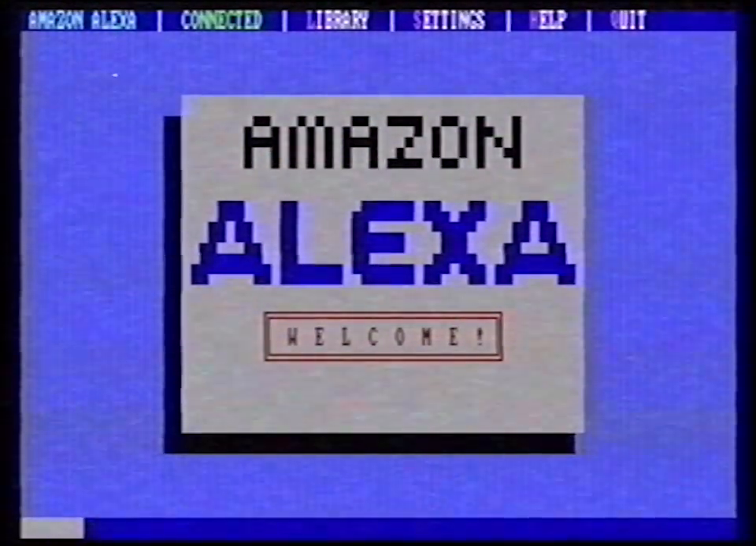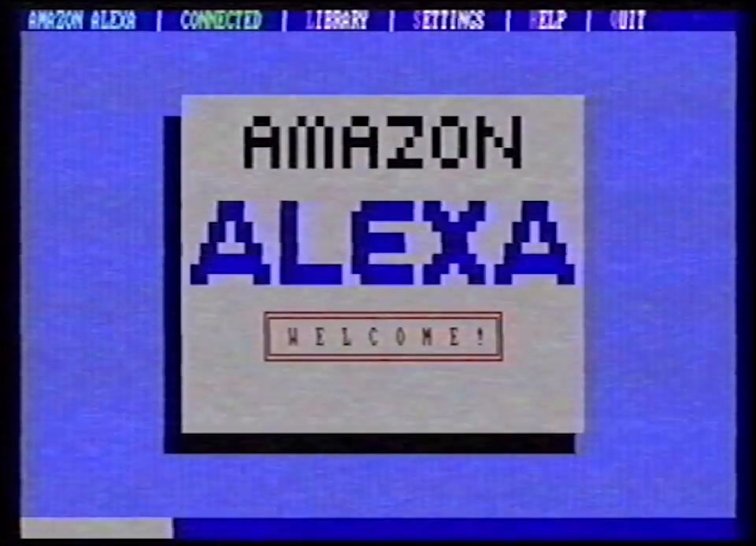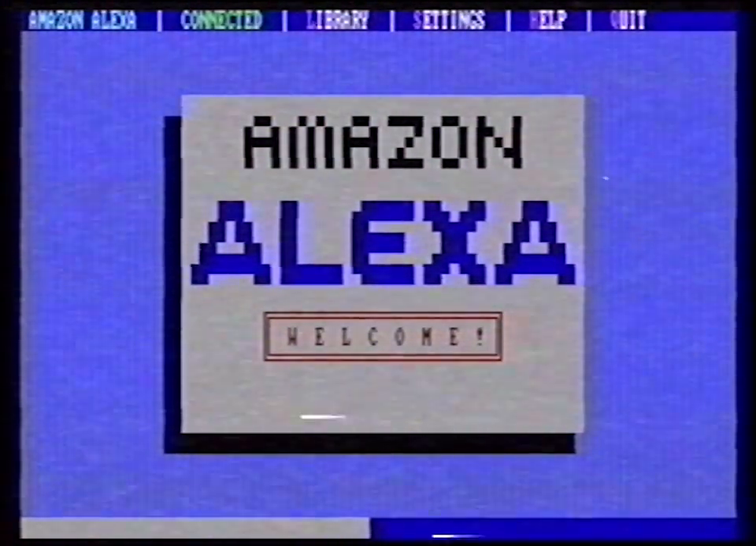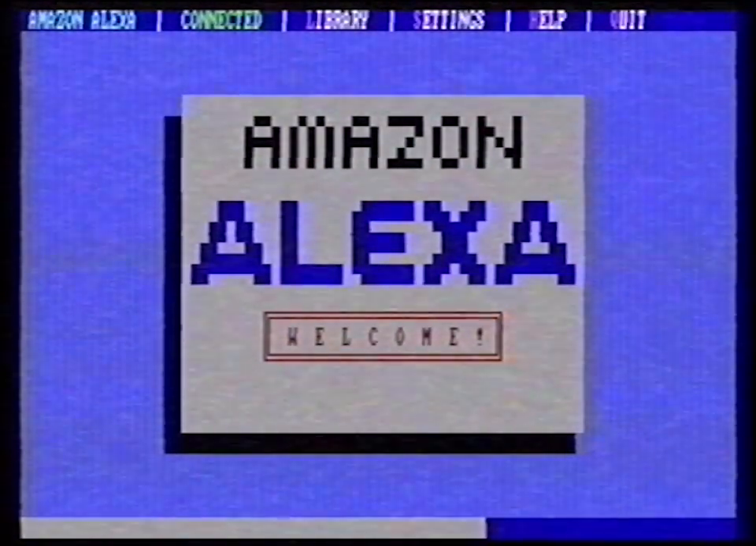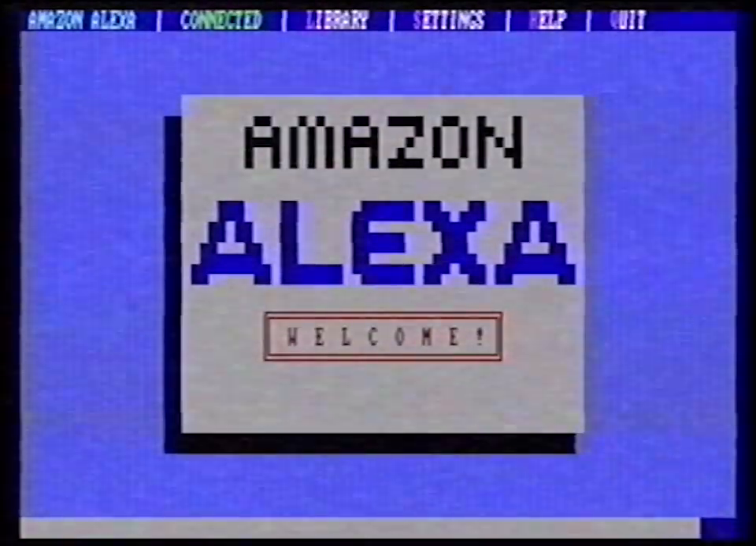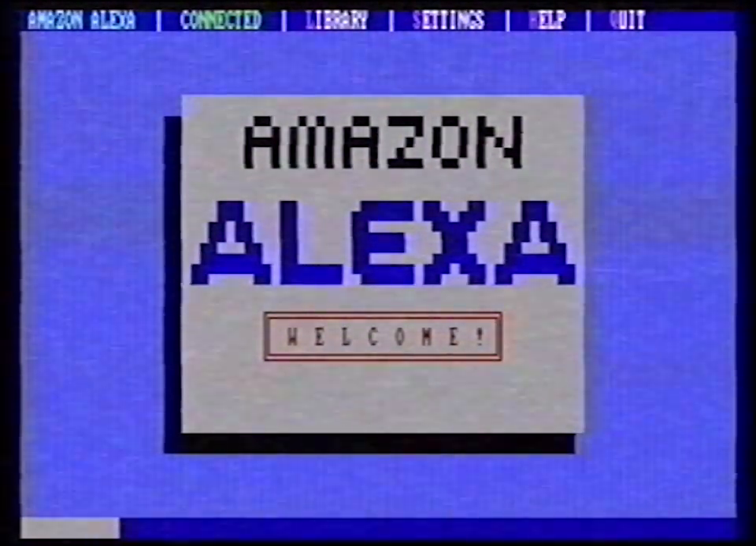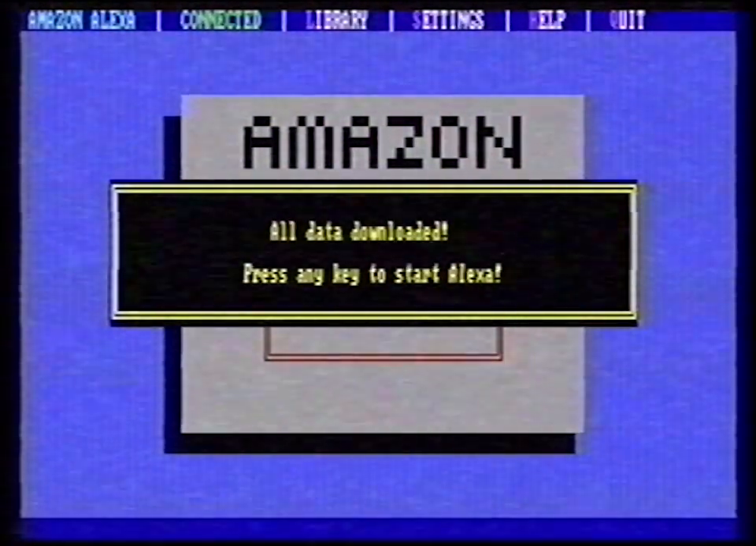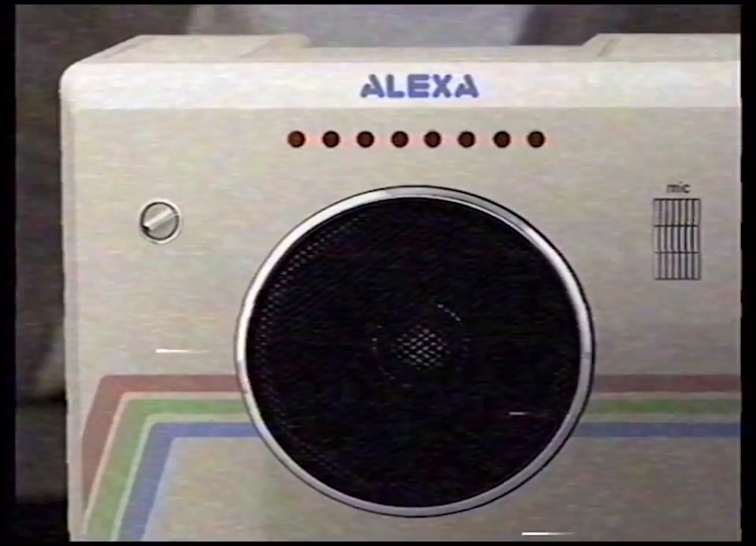Step 8. The first time you use Alexa, Alexa will call the network with the built-in modem, also known as modulator demodulator, and download files to make the system faster. This takes around 30 minutes, but you only have to do this the first time you use Alexa. Step 9. Radical! The software says it's ready to use! Look at those red lights! Wow, it's like Kit from Knight Rider!